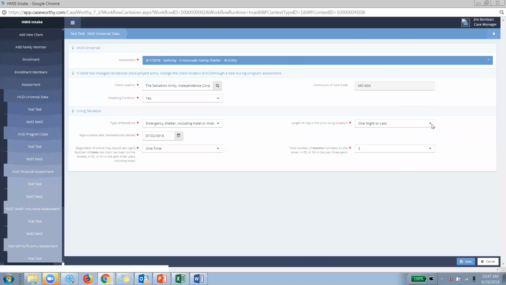I'm going to change this because it's now the last length of stay. I'm going to say, let's say they did 1 year or longer. And I'm now going to change this start date because the length of stay in the prior living situation, an emergency shelter, was 1 year or longer. Approximate date of homelessness then has to change to at least a year ago, because if they're saying they were at an emergency shelter for a year, then they've been homeless for a year. So I'll say 07, 01, 2017.